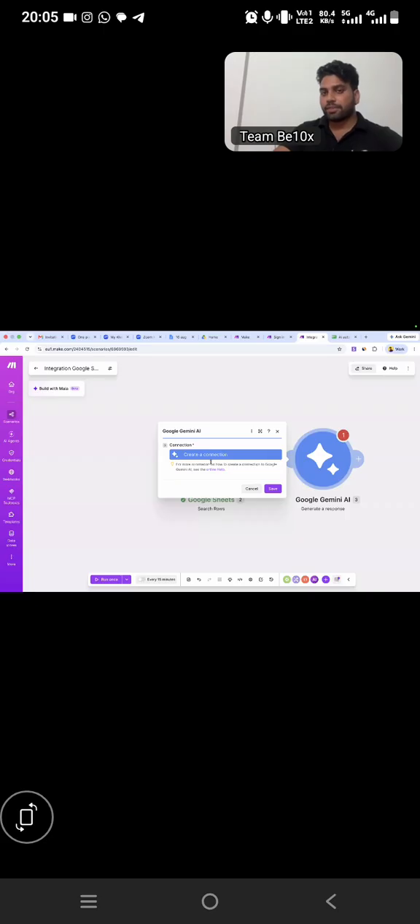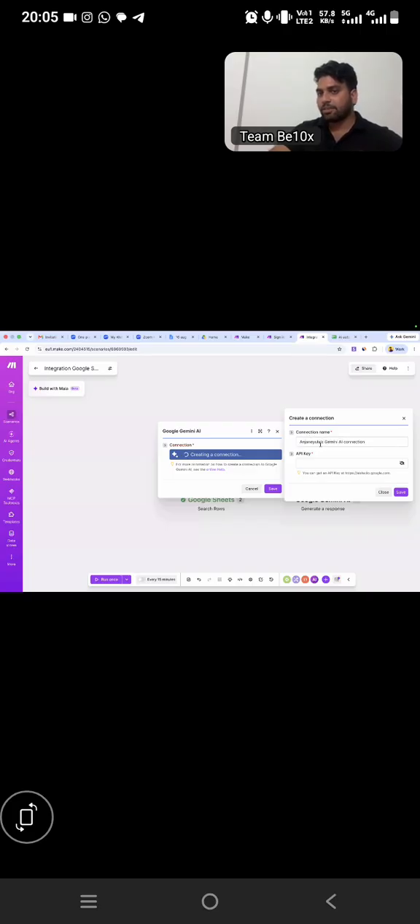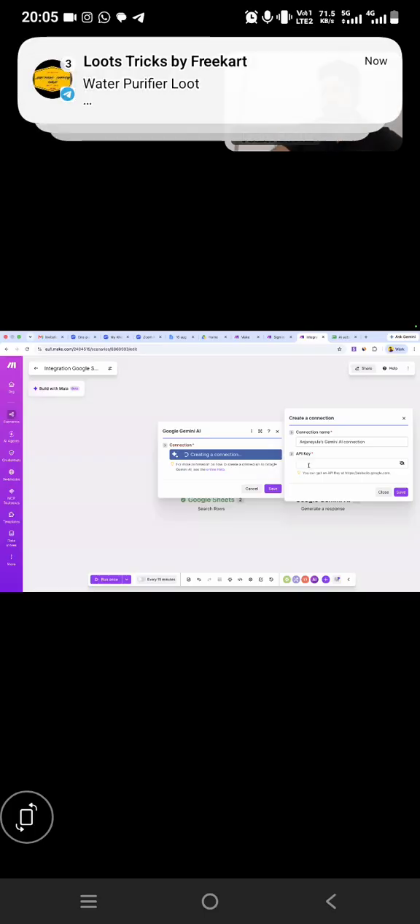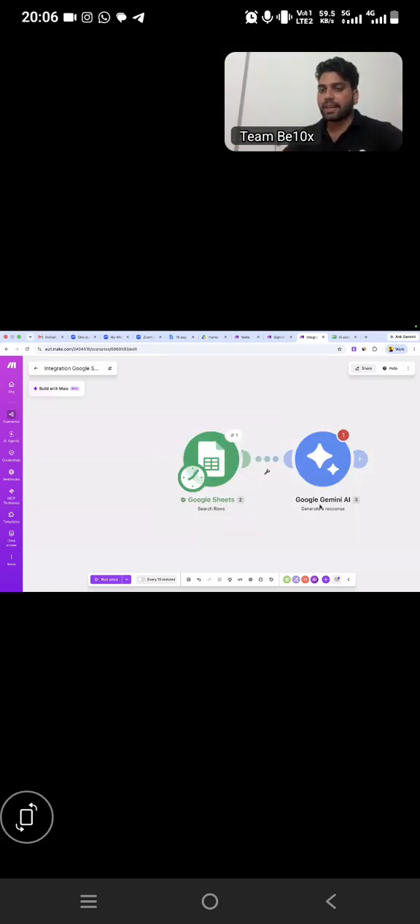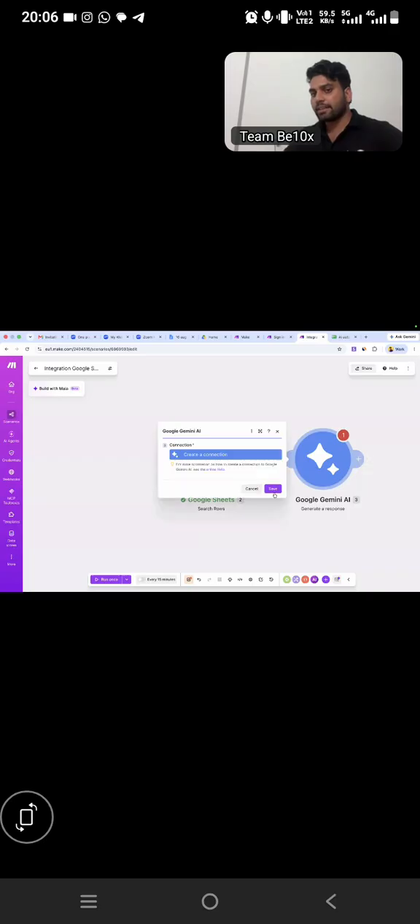The next thing we are going to do is create a connection. We need a connection name, that is Ajanelu's Gemini AI connection. And to connect our AI tool to Make, it needs an API key. So what is this API key actually? Where will we get that?